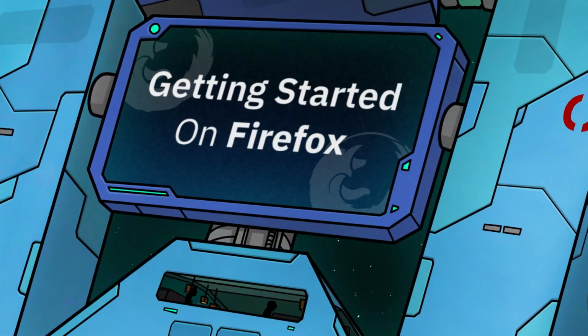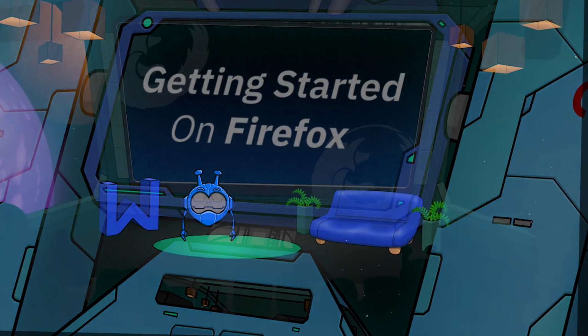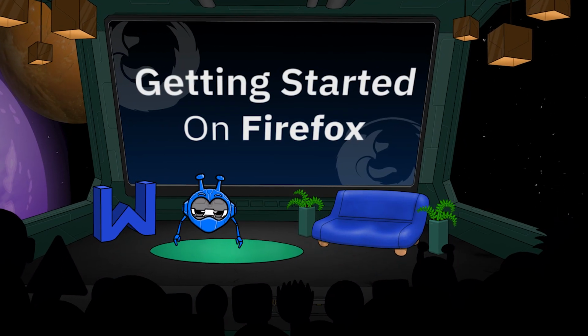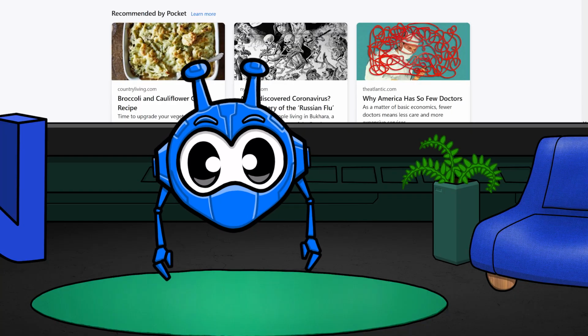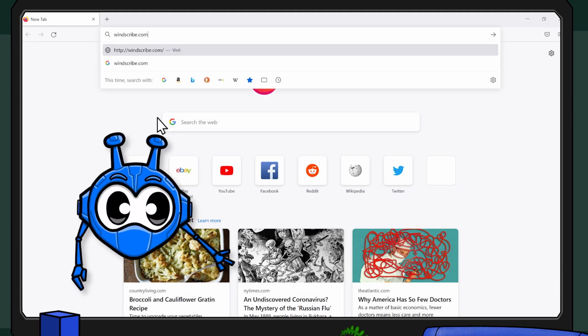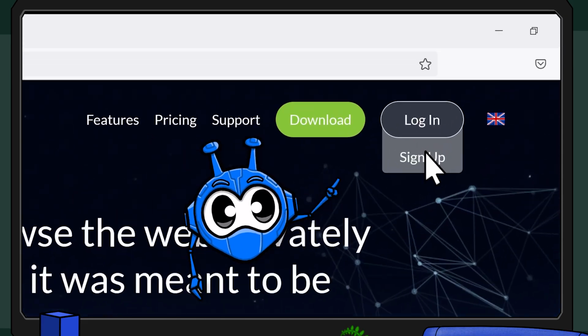Have you ever wondered how to install the Windscribe extension on Firefox? Well, it's actually super easy. Here's how. The first step is to register an account. Head on over to windscribe.com and hit the sign up button all the way up here.